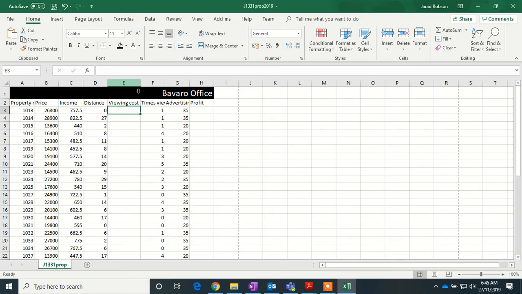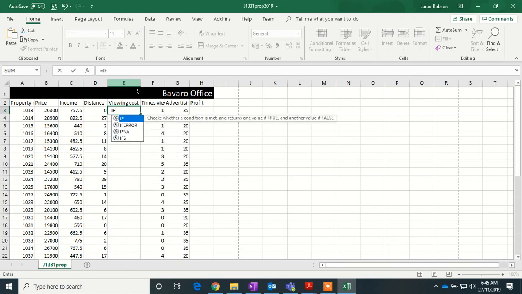So let's design it. So it equals if, and what we're saying is if this here, this distance, so that's D3, is less than 5, then it's 2. The answer is 2.